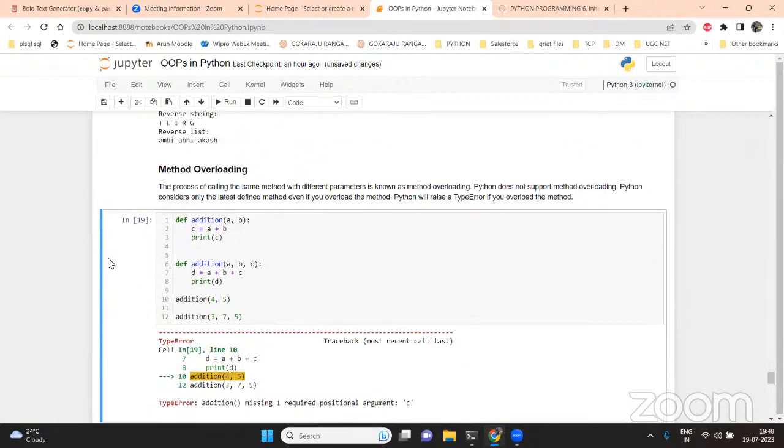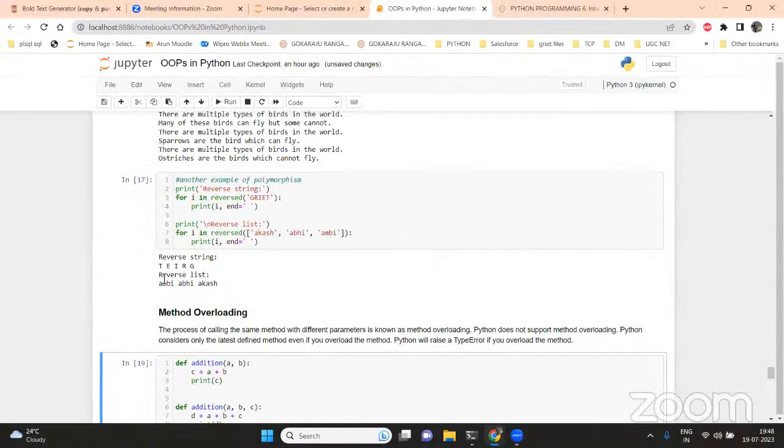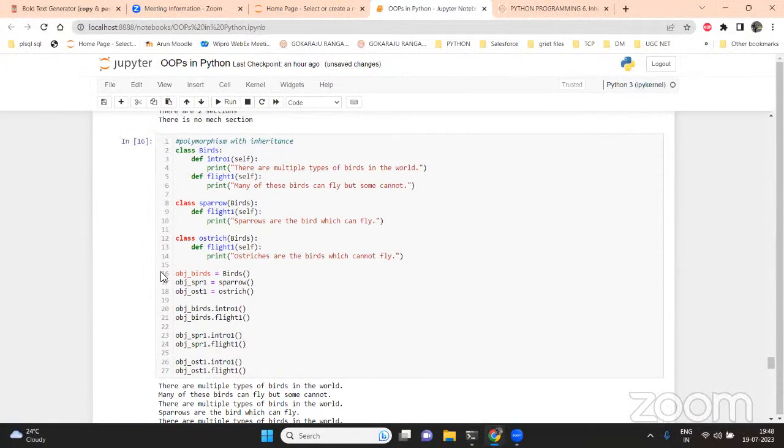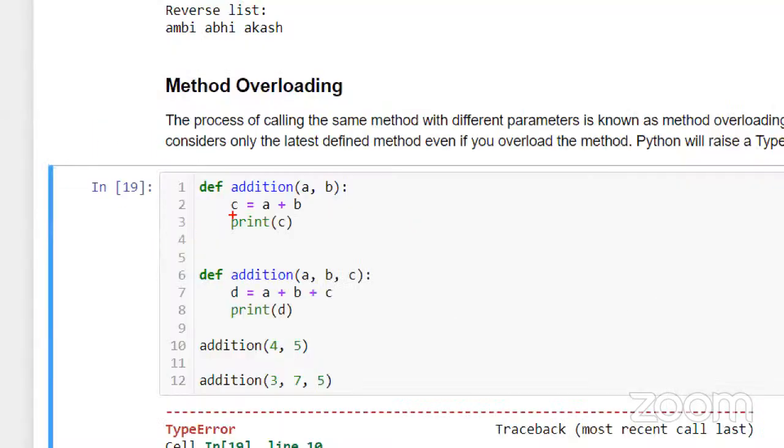So see this example. There is a function called addition, which is accepting 2 parameters. And there is another function called addition, which is accepting 3 parameters. So what is common here? The name of the function is common. So you might think that this is polymorphism. So no, it is not polymorphism. Can anyone tell me what is the exact difference between polymorphism and method overloading after seeing this example?